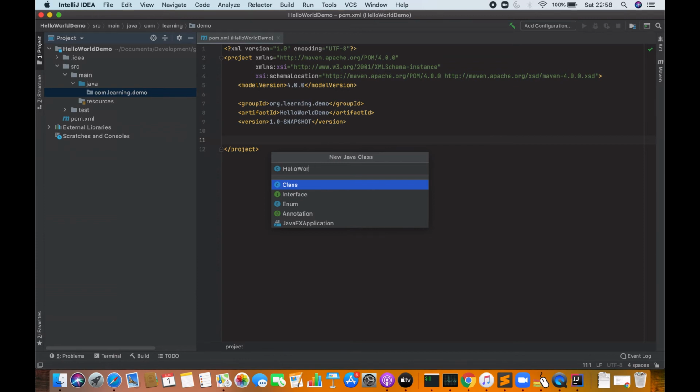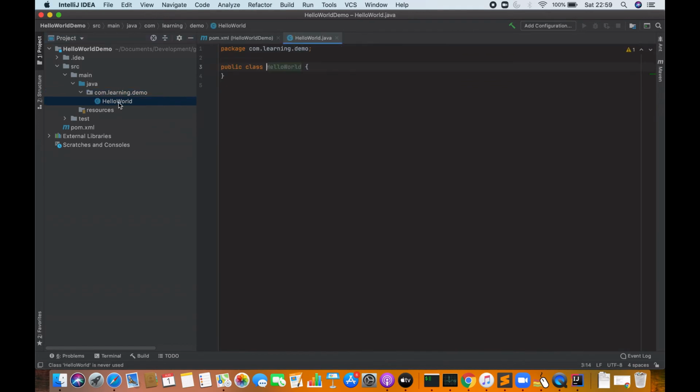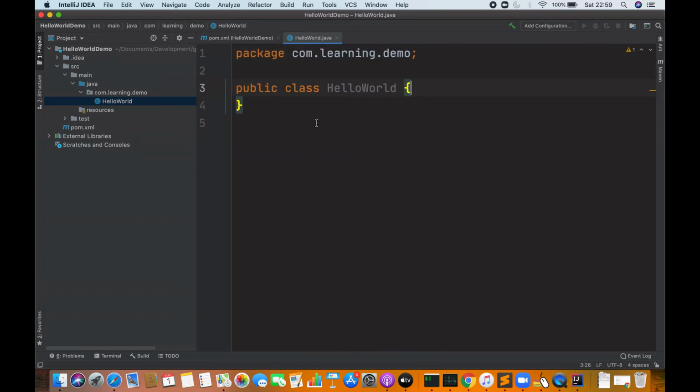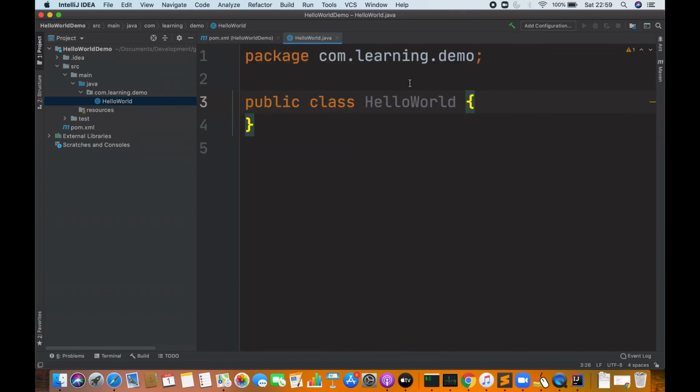My class name should always begin with a capital letter. My class name is going to be HelloWorld. You can create an interface or annotation, anything you want, but I want to create a HelloWorld class. Okay, my class is created here. You can see this is what comes up. I'm going to zoom this bigger to make it easier to see.